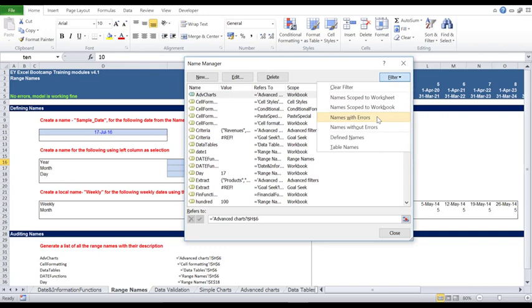Then names with errors. Names with errors means sometimes when we've created a name for a particular cell reference and we delete the row or column containing that cell reference, the name will show a ref error, which means that the name does not belong to any value now. Or it may so happen that the sheet was moved out of the Excel workbook and that name does not have any reference value. Defined names means all names created by the user, such as we did in the examples before. Table names refer to names which are created by Excel automatically whenever we are working with tables.